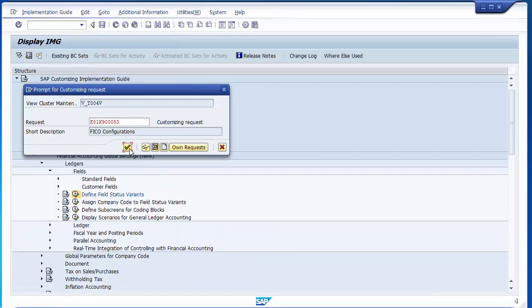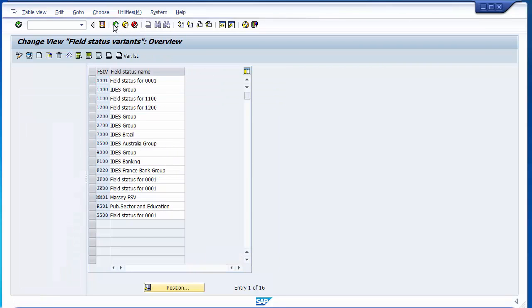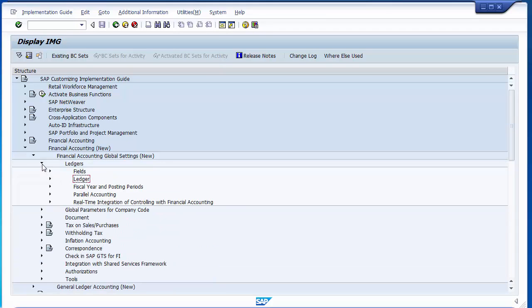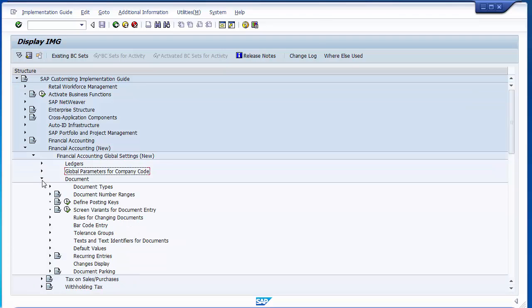So the customization has been saved to the request. Now we have created the fiscal year filled status variant. We'll go back to the tolerance part now. Now we have to maintain the tolerance for the users, so for that we have to collapse the field, collapse the ledgers, and we will move to document.